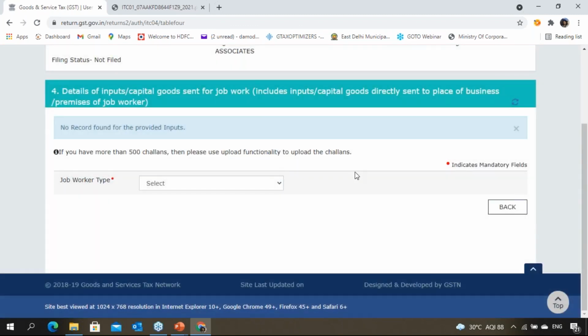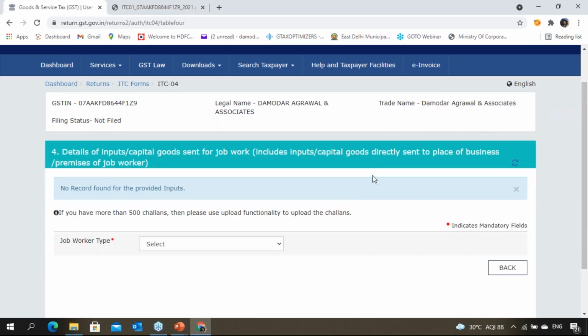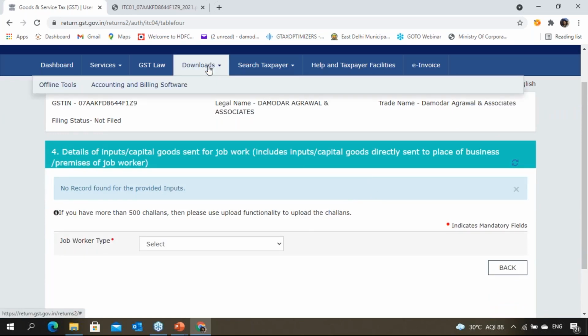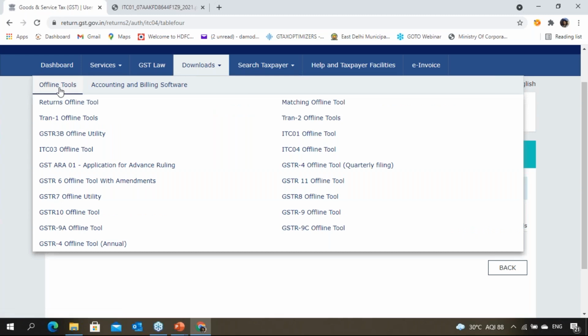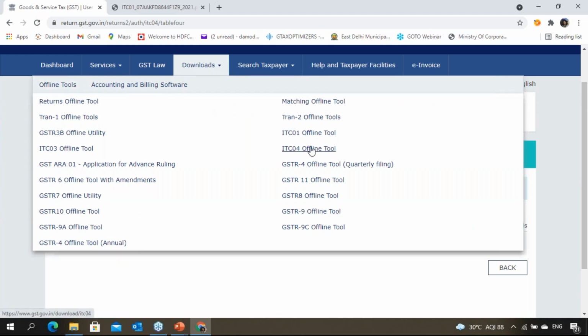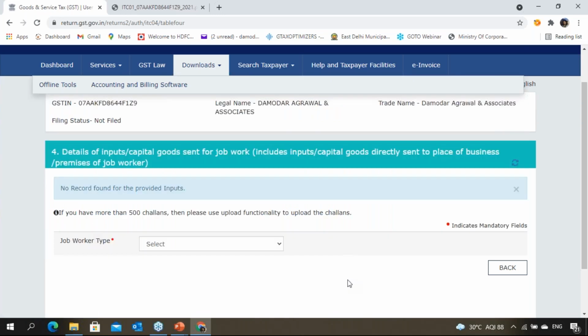If there are more than 500 challans, then you have to use the offline forms which are available in the downloads. If you look at offline tools, it's available there. You will go and download the ITC 04 offline tool. See, none of the offline tools is difficult. We have already seen 2-3 offline tools. It's exactly similar to what you are filling online. Just fill it in an Excel format, create a JSON and upload it. That's the only thing that happens when you are doing it online.